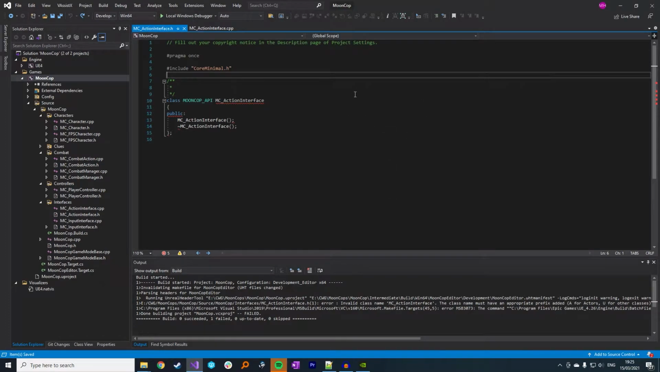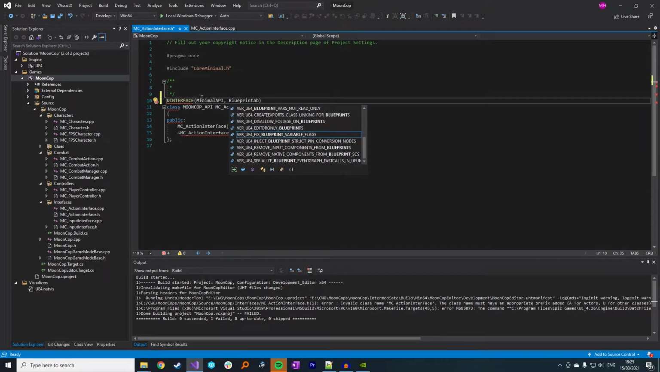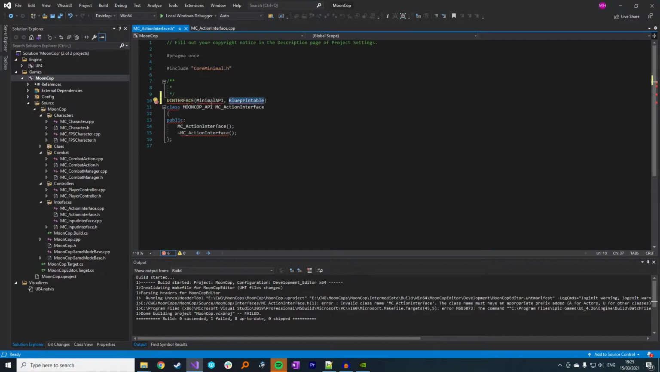Now that our C++ file has actually been created, we need to turn it into an interface. To begin with, what we're going to do is just declare it a UINTERFACE right above the class, like so. And as some parameters, we're going to put in here MinimalAPI and Blueprintable. This basically means that we can use this interface in blueprints, and it's just going to take the bare minimum of the API to be used.